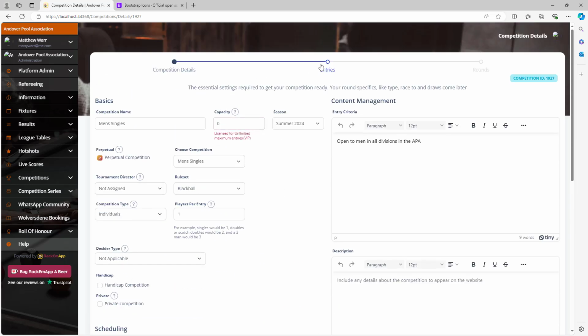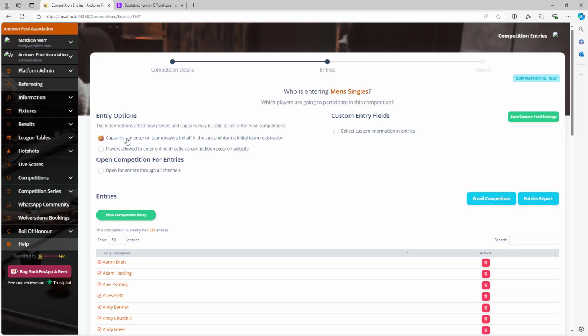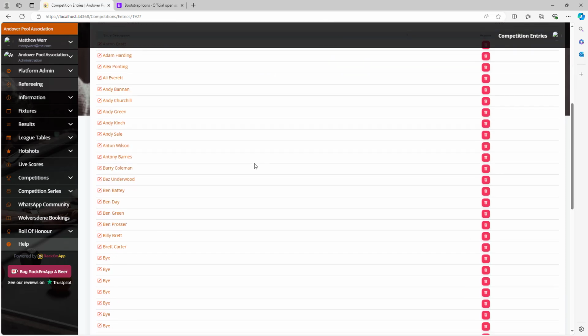And if I go to the entry screen here, we can see there's different kind of things that we can do with those entries. So firstly, captains can enter on behalf of them in the app during team registration. So captains can enter players. They can be allowed to enter directly via the competition page on the website. And then this indicates when entries are and aren't open. So I've just checked that box here so we can see what it shows us on the main competition page.